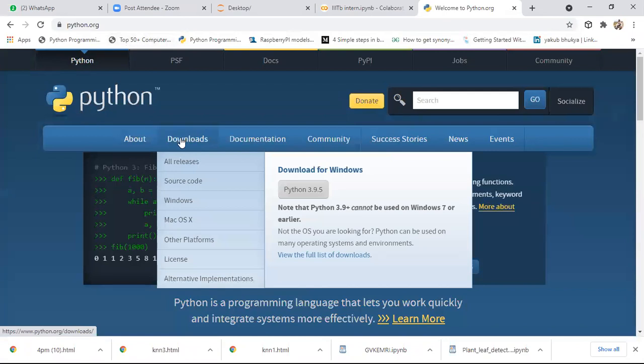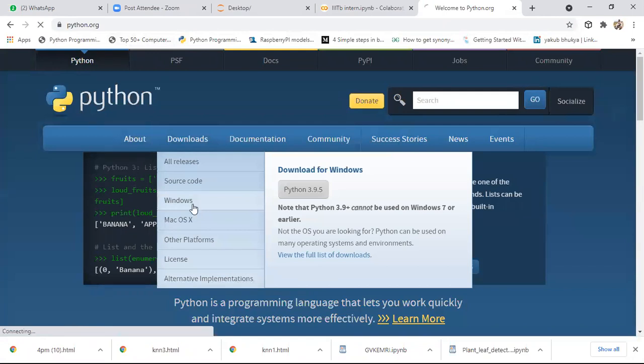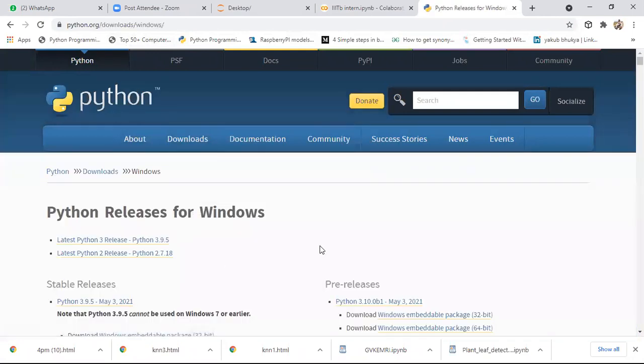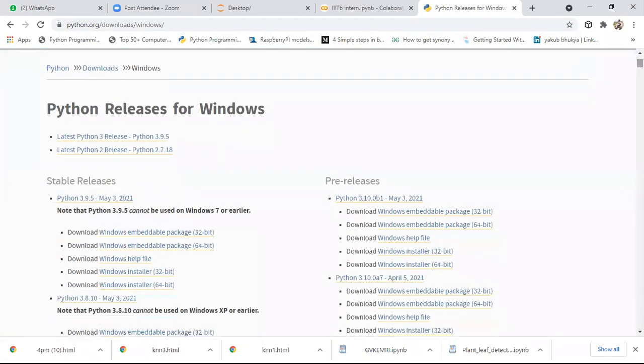If you click on this download option, you'll have different versions. If you are using Windows, simply click on Windows. Here you can download the Windows installer, 64-bit graphical installer. Try to download this version and install this setup on your laptop. For installing this, you should not follow several steps. It's a very easy approach only. And try to install it.